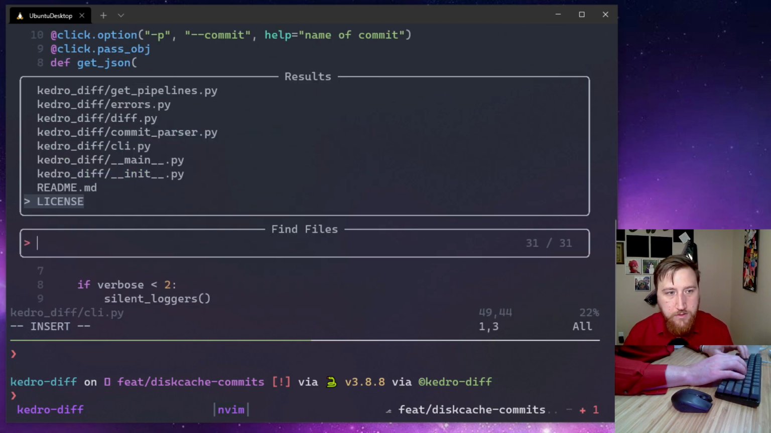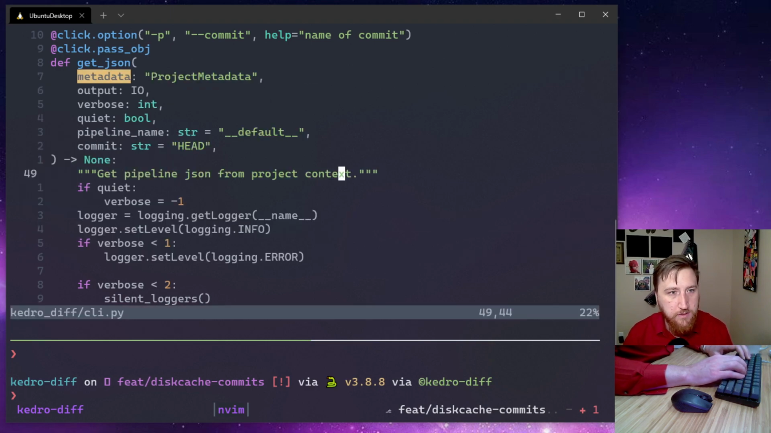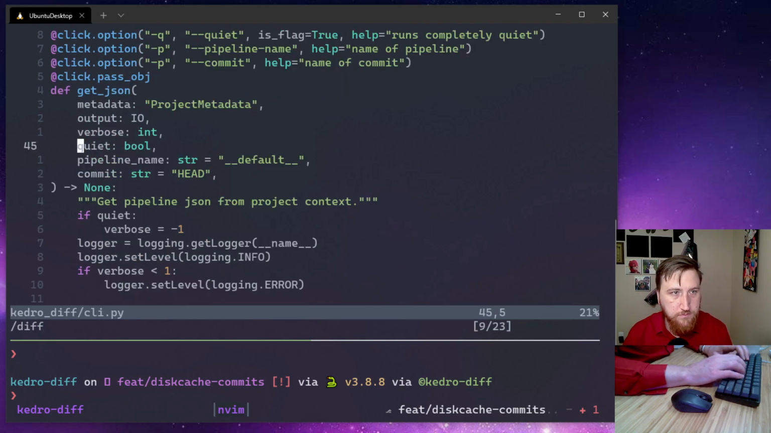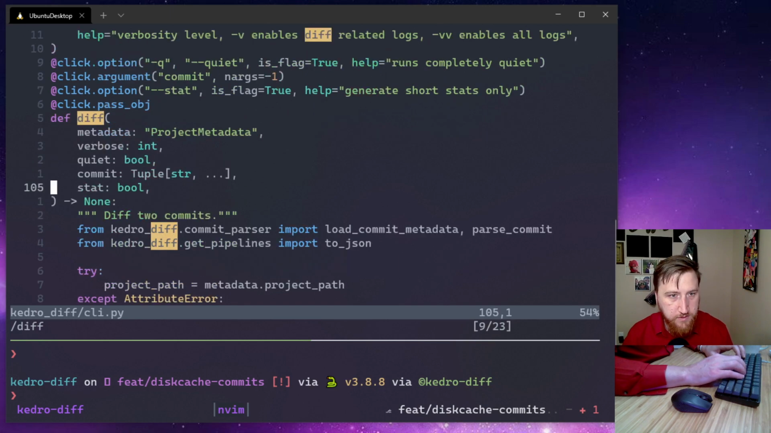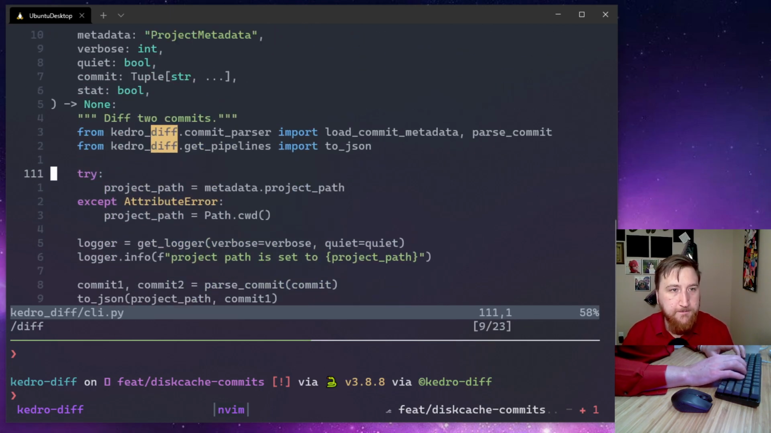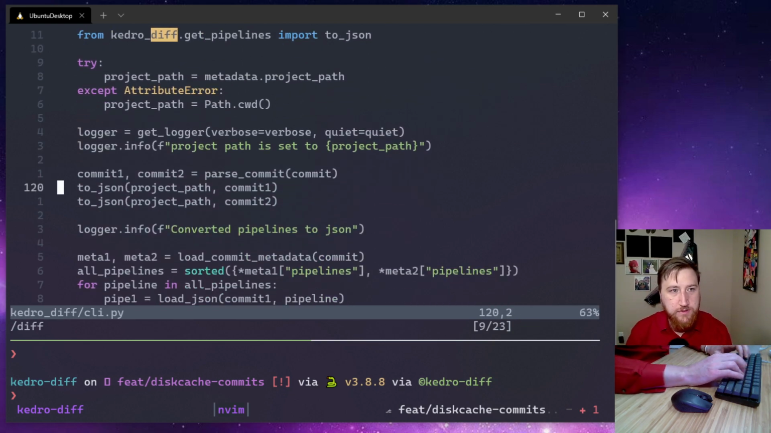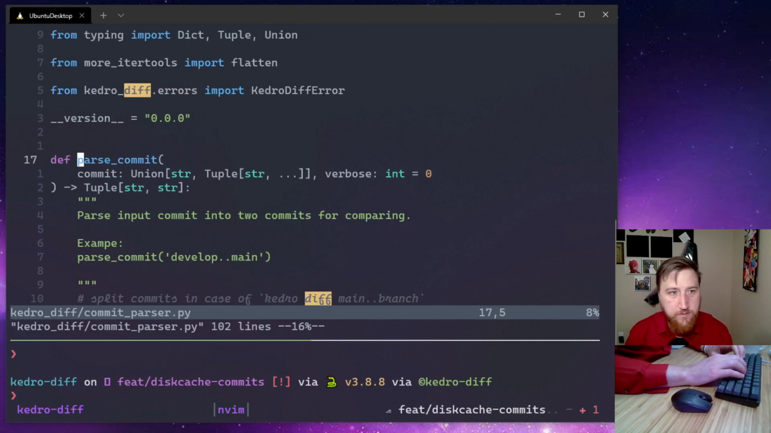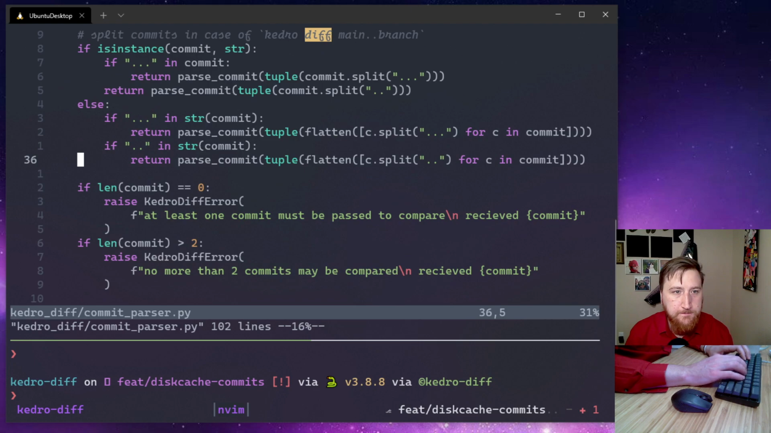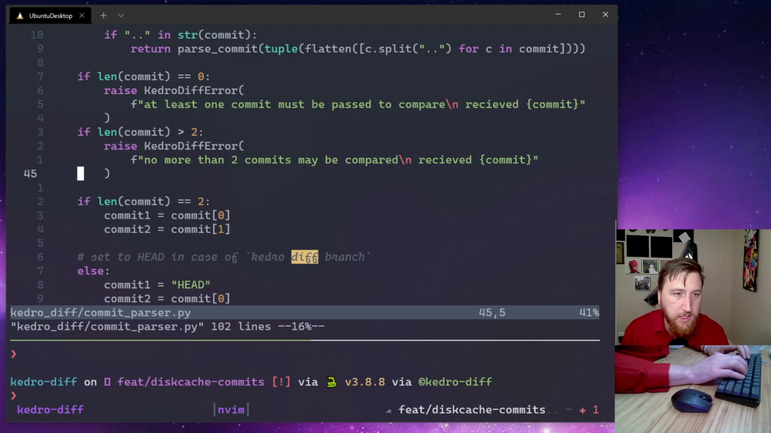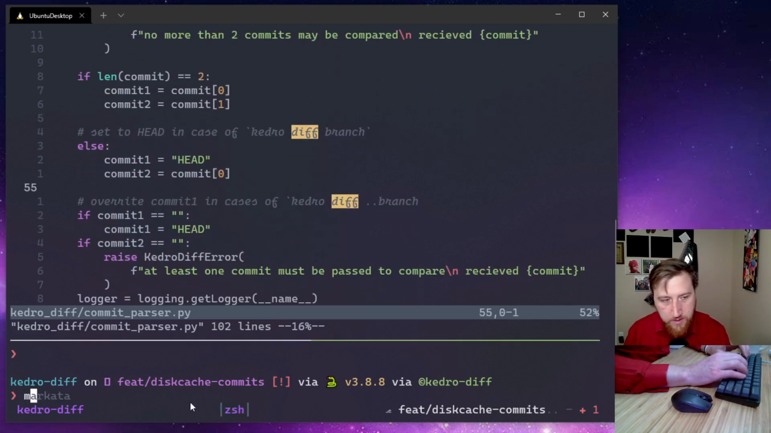So how early do we want to run into the CLI? We want to look at diff, the diff function. So we have this commit parser, and we do parse commits right here. Go to definition. Okay, so this is in the commit parser. One of the main things we're doing is like main dot dot dev becomes a commit of main and dev.